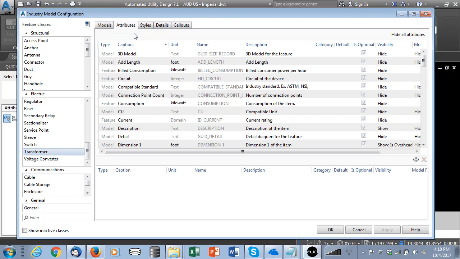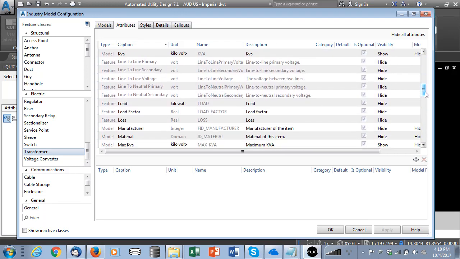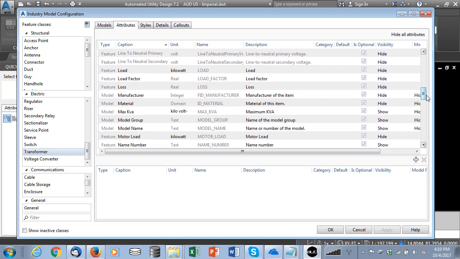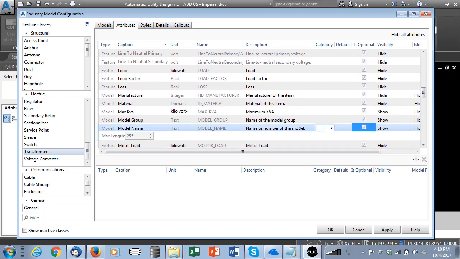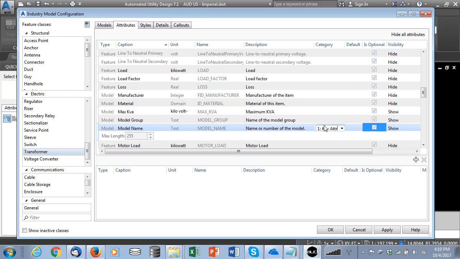The first thing to note is this category column. For most feature classes it's empty, but this can be used to categorize the attributes you think are important. For my implementations, I typically start with a category for the most important attributes that every user should pay attention to. I want this to be at the top. So I'll start with the model name field and set the category value to 1:key attributes.